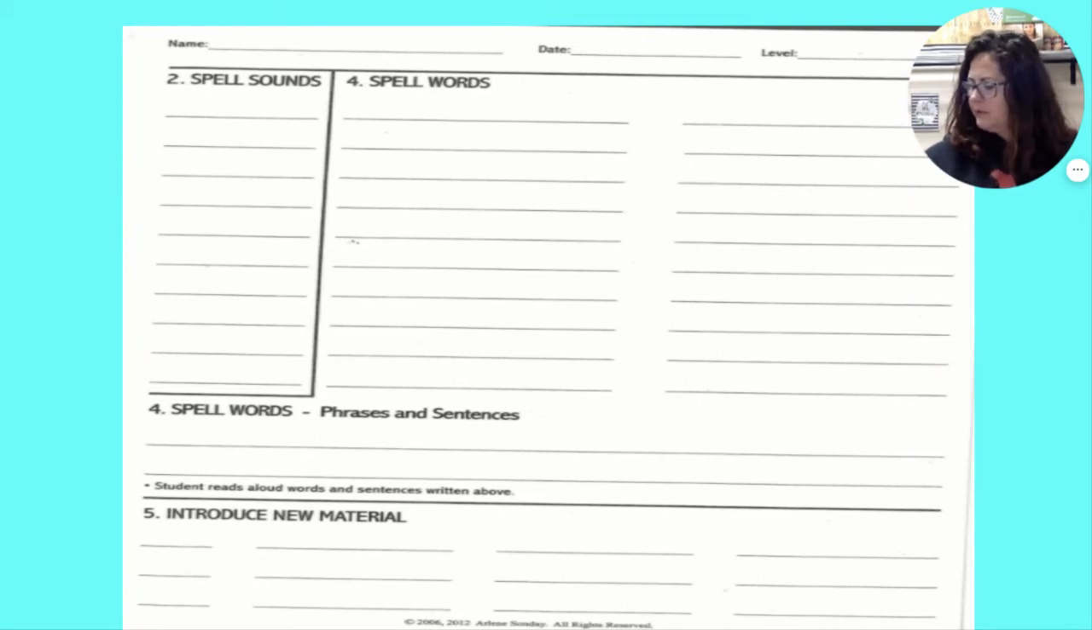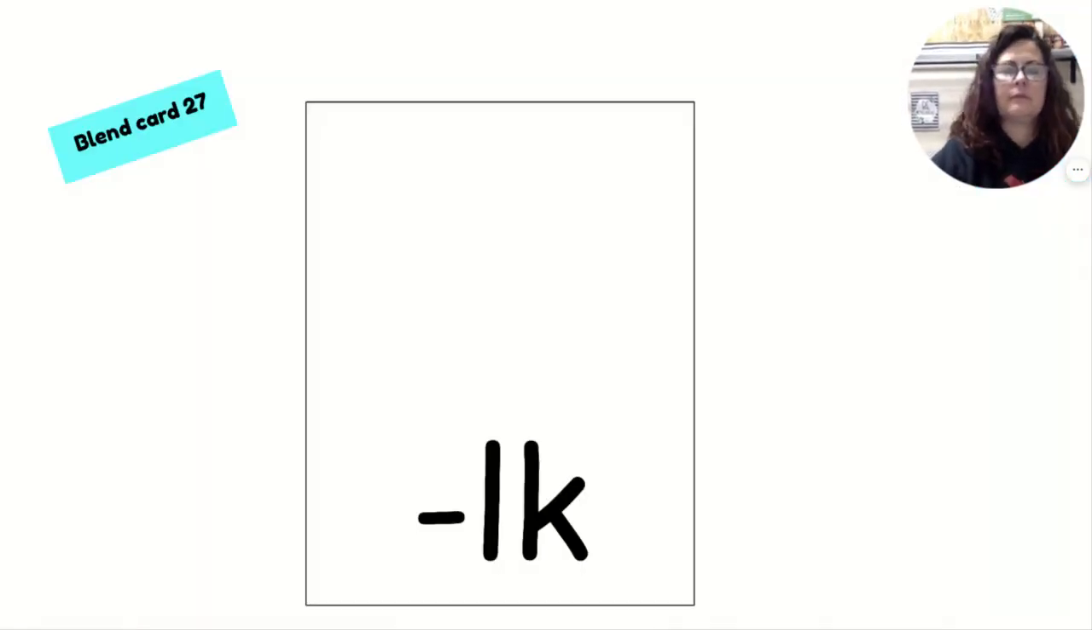Our next blend is ulk. Can you say ulk? Okay, so let's trace it. Ulk. Ulk. Ulk. So trace it 3 times and then write it 3 times in the new materials section.